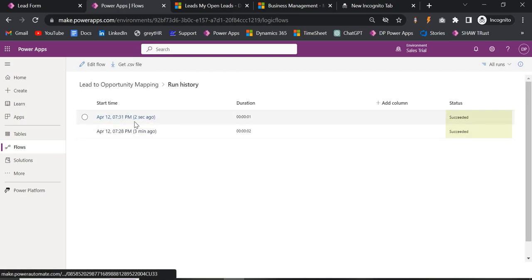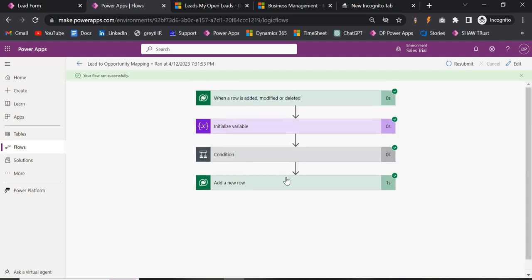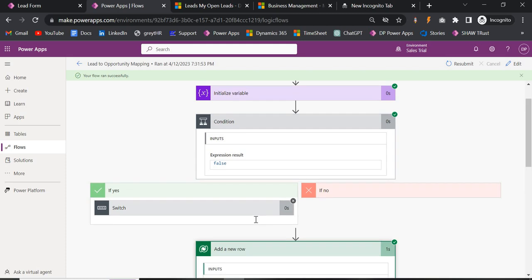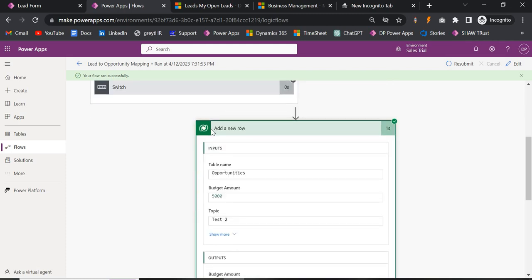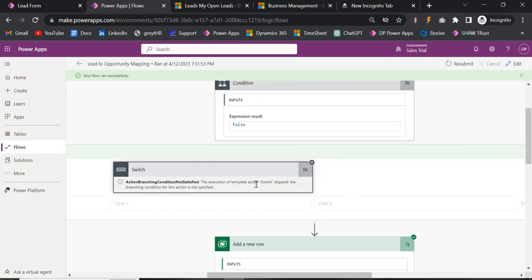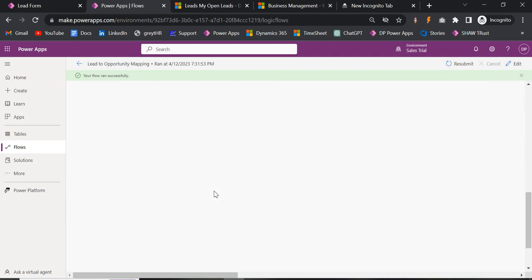Okay, and this one also succeeded. It is succeeded, but the opportunity should not have been created here. So if you come here in the condition, see the condition is false. We have not given any value there. That's why add a new row, this one, not this one, here it might have skipped. Okay, so here the execution of the template switch is skipped. So there is no opportunity created now.